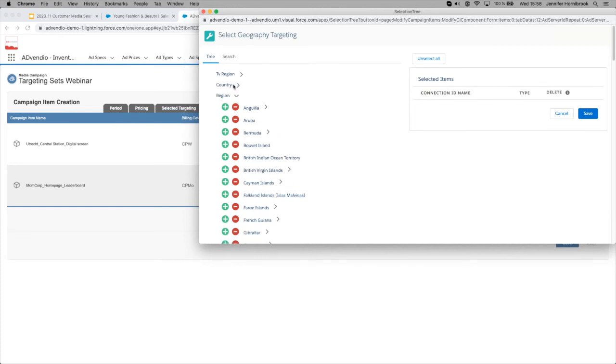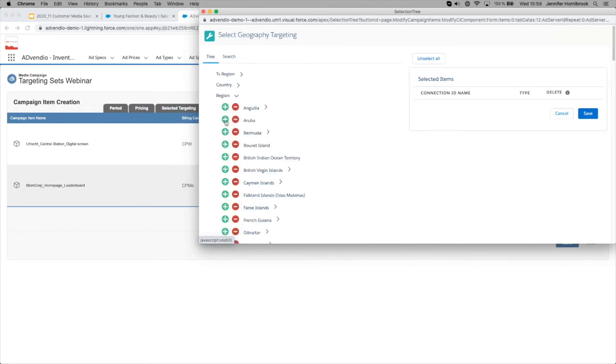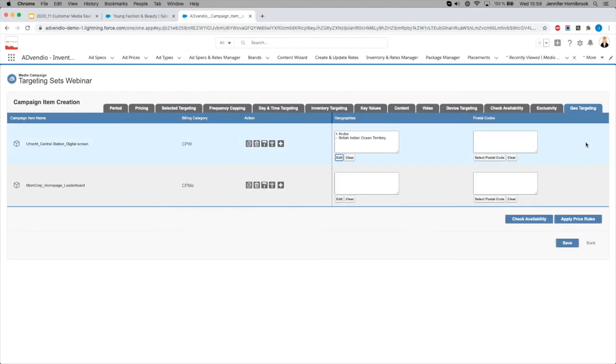search through the tree structure if you like, or you can of course also use the search here as well, the simple text search. And when things are added, you can very clearly see what has been included, what has been excluded, all in this really handy diagram. And the same as the other one, when you press save, of course, it gets stored in a value that can be submitted to the ad servers.